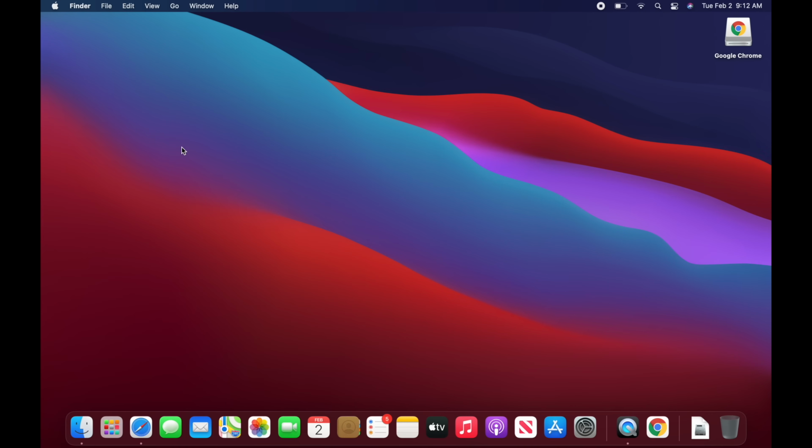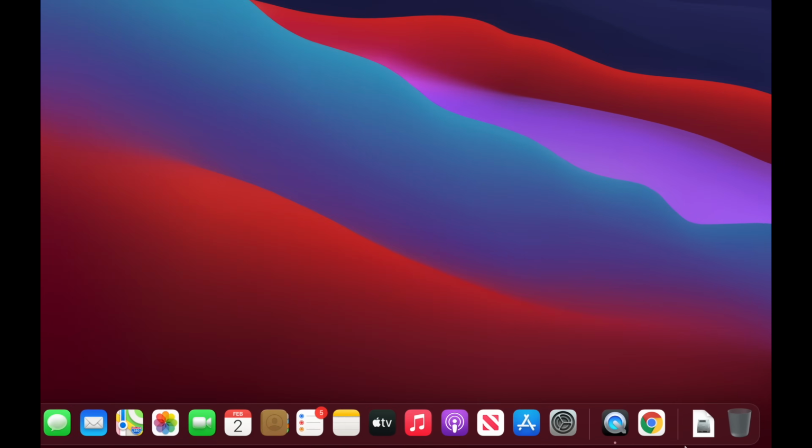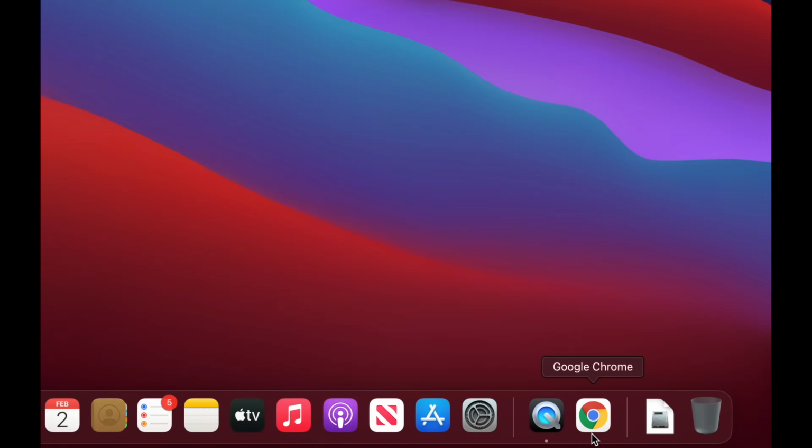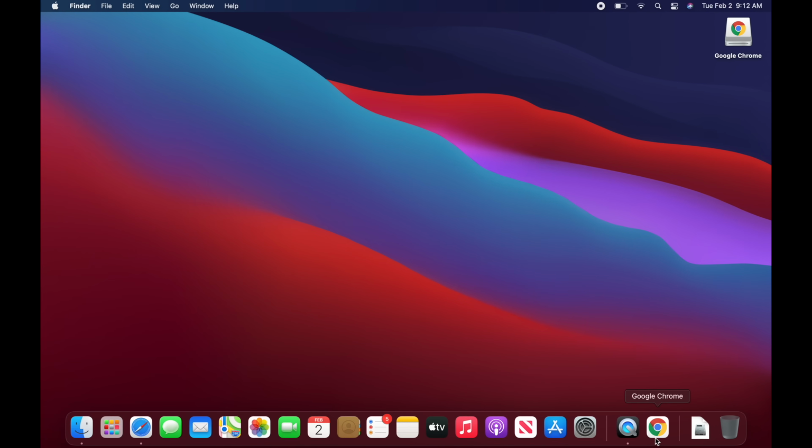So I'm gonna do that. And as you may notice, if I look down again, I'm not gonna see that dot underneath it. And that's because it's no longer opened at all. It's fully closed. So that's how to fully close any applications, programs right here on your Mac.